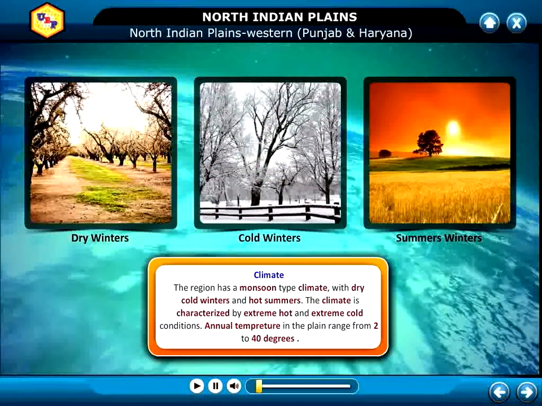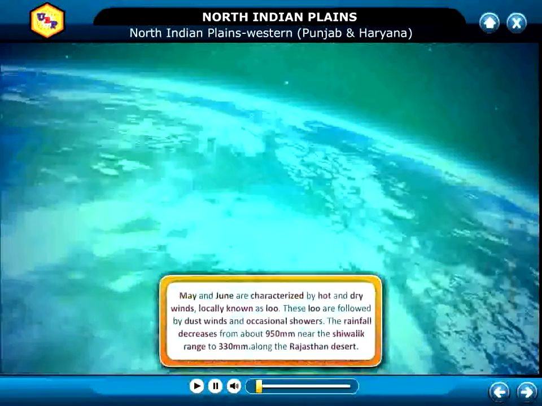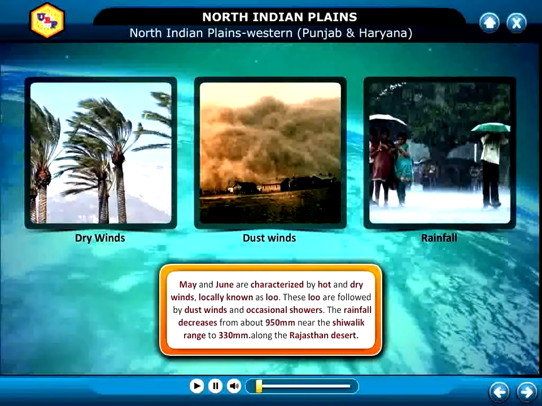Climate. The region has a monsoon-type climate, with dry cool winters and hot summers. The climate is characterized by extreme hot and extreme cold conditions. Annual temperatures in the plain range from 2 to 40 degrees. May and June are characterized by hot and dry winds, locally known as Lu. These Lus are followed by dust winds and occasional showers.